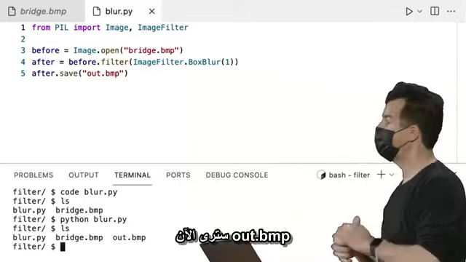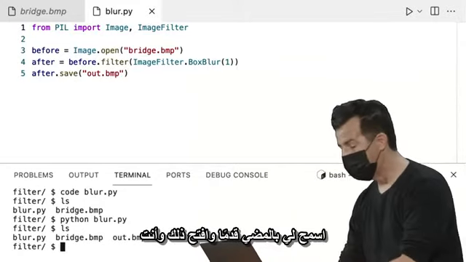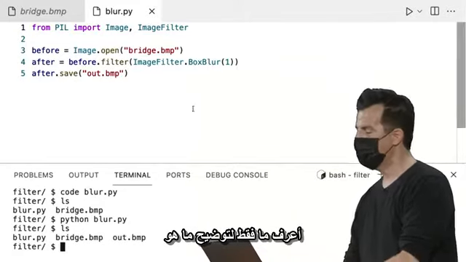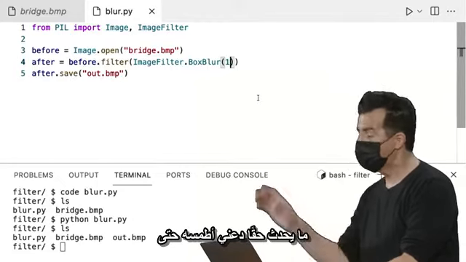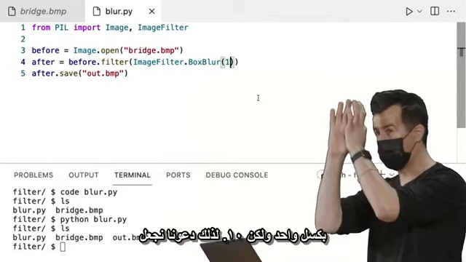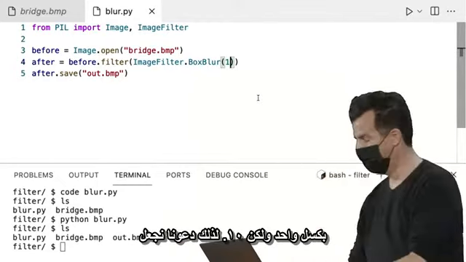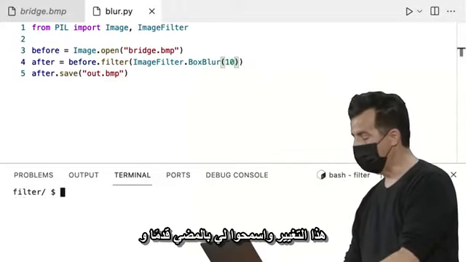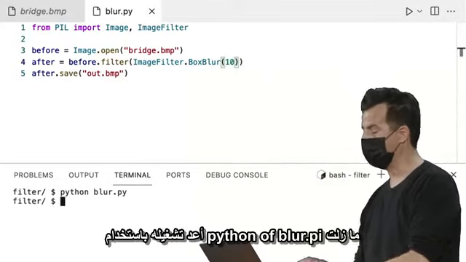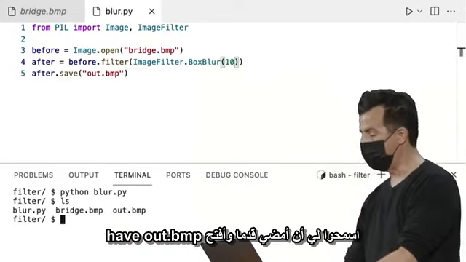No error message is generally a good thing. If I type ls, you'll now see out.bmp. Let me go ahead and open that. And just to make clear what's really happening, let me blur it even further. Let's make a box that's not just 1 pixel around, but 10. So let's make that change. And let me just go ahead and rerun it with Python of blur.py. I still have out.bmp.